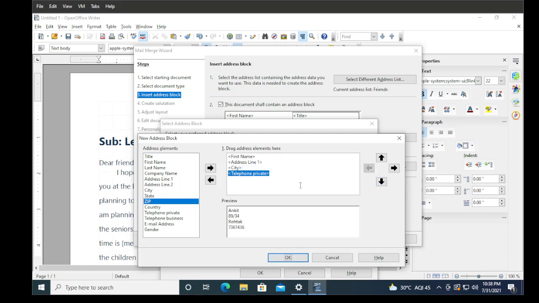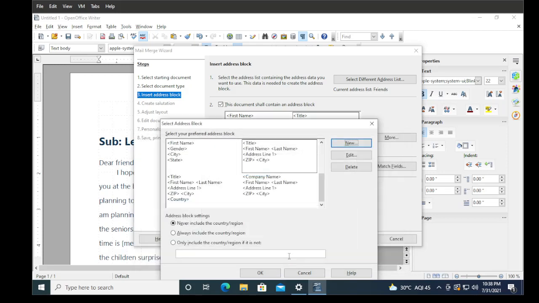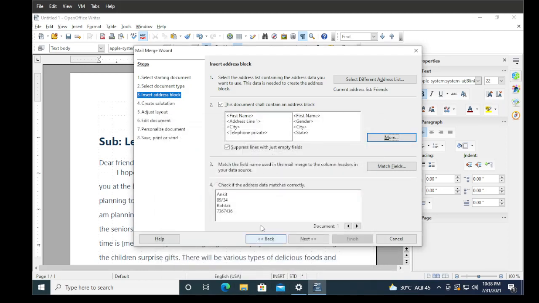So from here you can choose the fields of your database. Now you can see, for example, our first name is Ankit, the address is 89/34 Rohtak, and 73 is a phone number. Now you can click on OK. After this you can again click on OK, this OK for select address block. Now you can see all the records will match here.